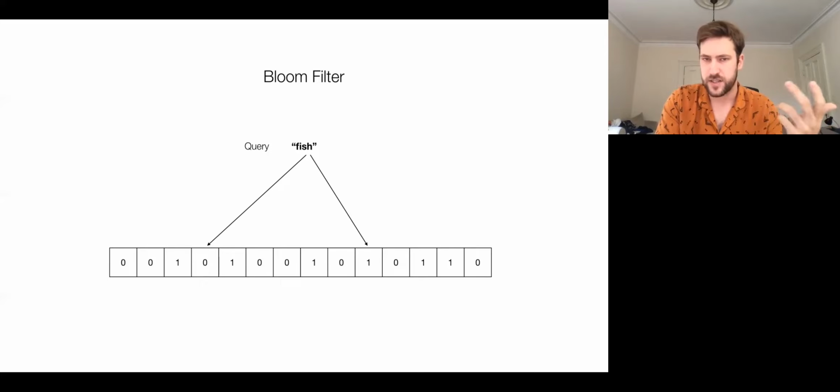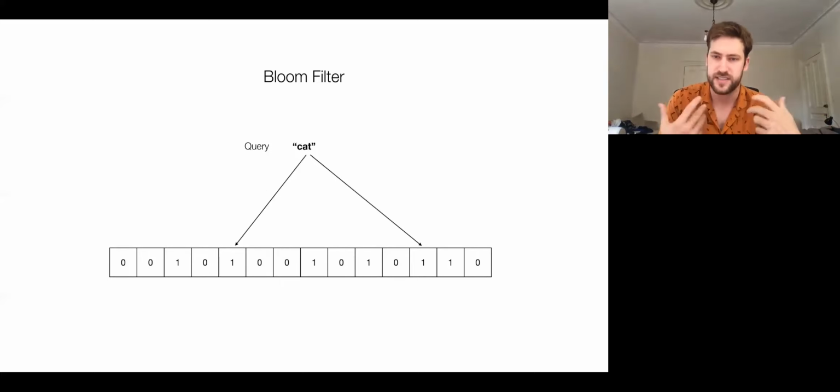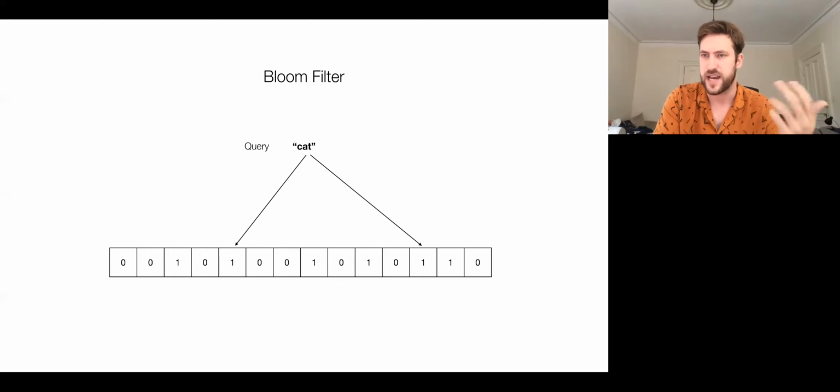And then a false positive occurs if by chance some item that isn't in the data set is hashed to all locations that contain set bits. In this case, you do have a false positive and you will think cat is in the data set, even though it isn't actually.